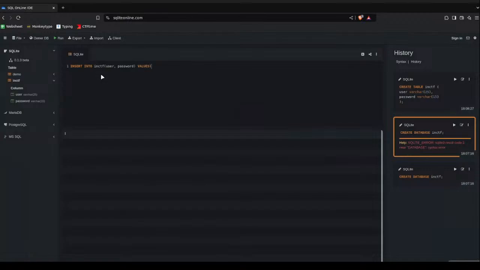So now I have used values. I have to open the brackets and mention what the values are. So for the user, I'll be putting my friend's name, Rohit. And then for password, I'll put secure password. Simple, right? So now if I execute this query, basically I have put two values separately into two boxes inside a big box, or the table, two columns inside a table. So let's execute this.